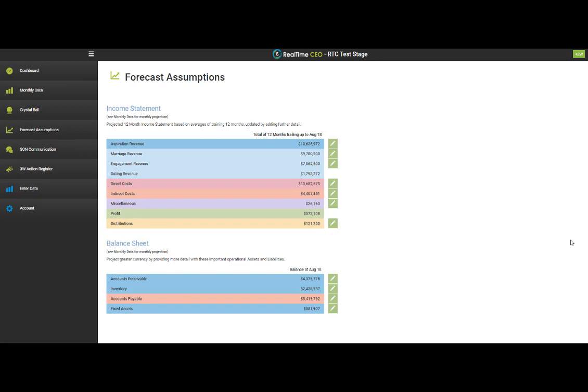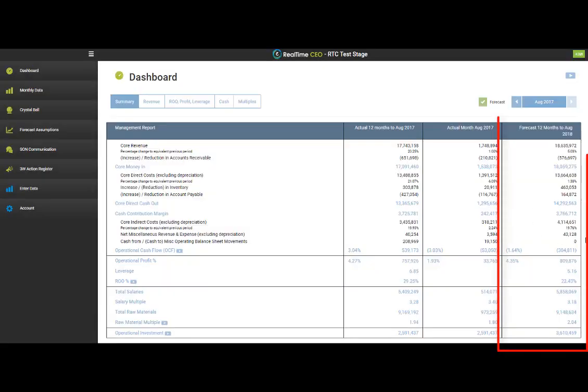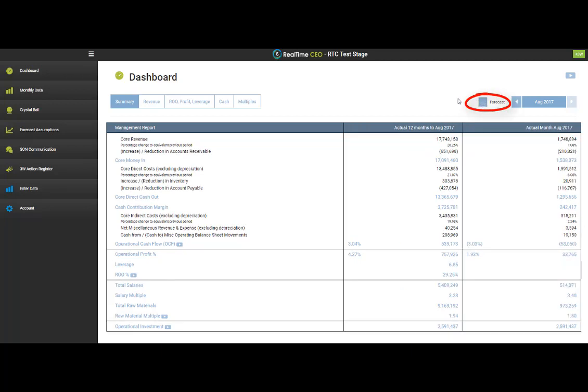There are 4 places in the software where it is evident that forecasting has been enabled and additional data comes to light. Let's go and have a look at those 4 places now. The first of which is the dashboard, where you will see that we now have a third column on the right hand side that lists the data relating to the next 12 months based on the assumptions you made in forecasting. You can hide that column if you want to for any particular reason by unchecking this box.